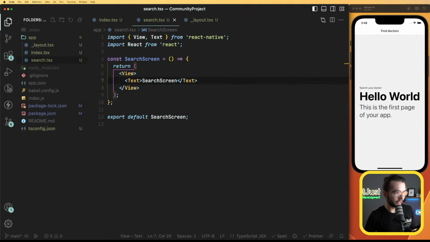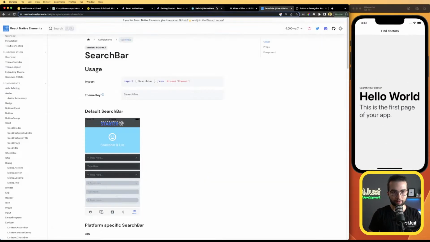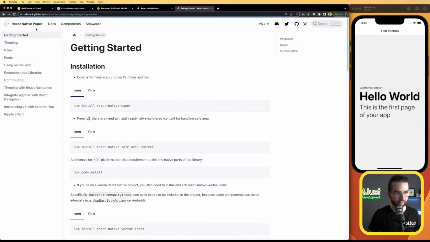And let's have a look at what library you chose. React Native Paper. Thank you very much, guys. Thank you for choosing something that I used in the past. Please use expo-router, production ready. Yes, expo-router is production ready. So let's go ahead and start by closing everything else and installing React Native Paper.